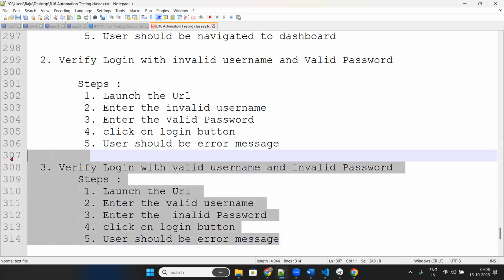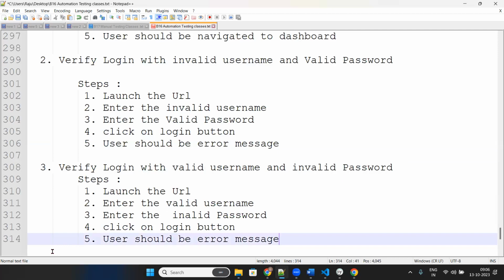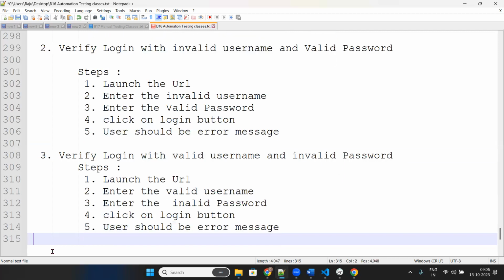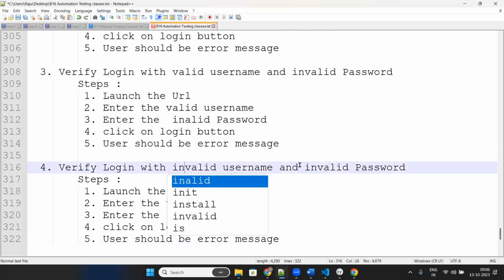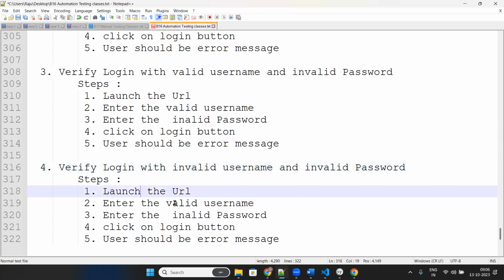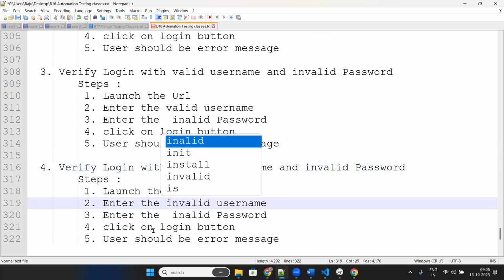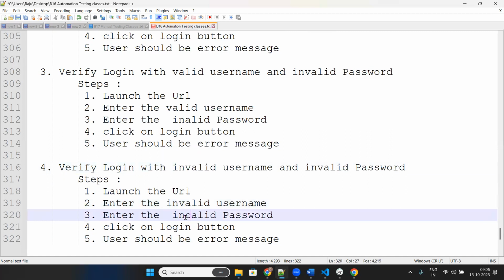So the fourth test case, I will say 4 here. Both invalid I will pass. I will pass invalid username and invalid password. So here also I will say invalid password and invalid user. Like this, these are the 4 test cases. Consider we have got 4 manual test cases. We want to automate these 4 test cases now.